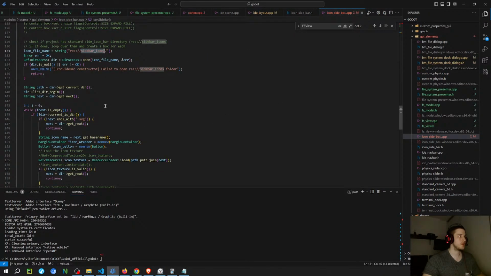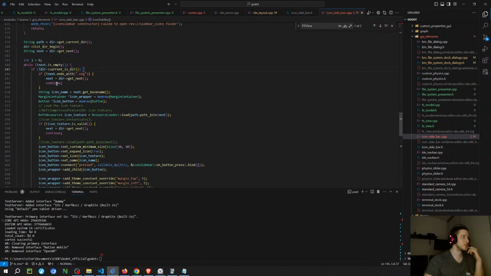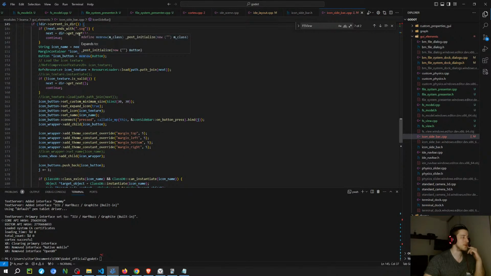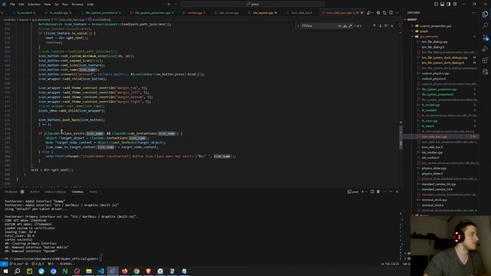So I think that's why it was giving the message there, the warning. So this basically loops over the directory, looking for SVGs. If it is an SVG, then it passes. And then here I'm creating, this gets the name of the path there, the file name. Then I set the icon. And here I'm going to create the class based on the name.